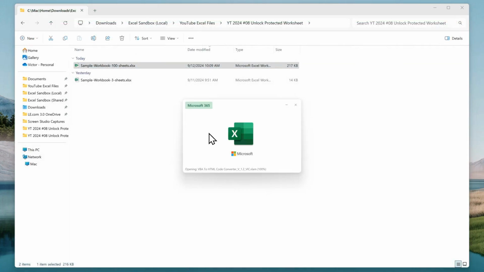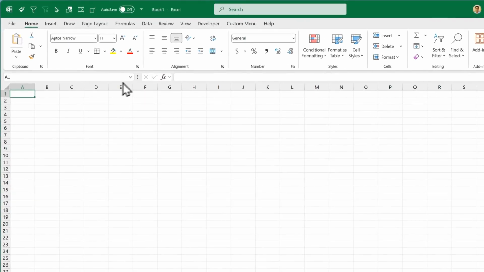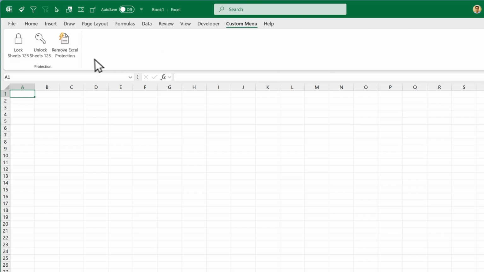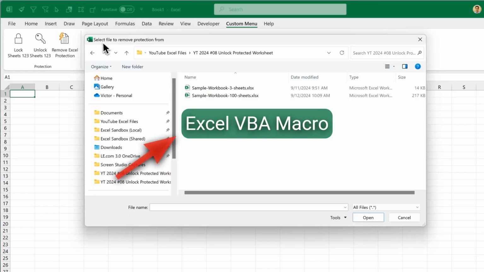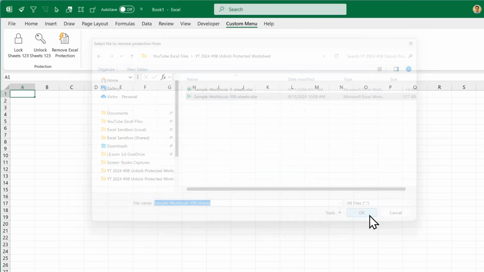I'll open a blank workbook. Next, I'm going to go to a custom menu. Click here. I'm going to click on this button, which is called Remove Excel Protection. This runs a special Excel VBA macro that asks me to select the file to remove protection from. So I'll select the 100 sheets workbook, click OK.